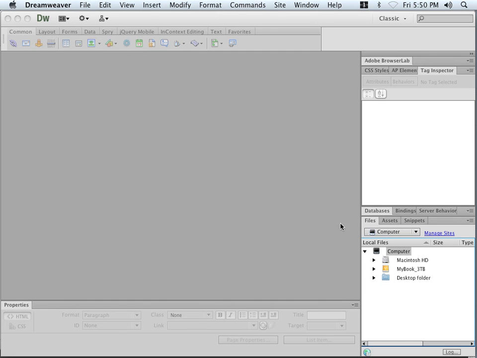Let me start with the Files panel, and I've already got a website started. Whenever you start any website using Dreamweaver, the first and most critical thing you must do is establish that website through the Files panel as a website. There are two ways basically of doing it through the panel. One is through the pull-down menu, or we can click on Manage Sites and start from there. So maybe I'll start with Manage Sites.